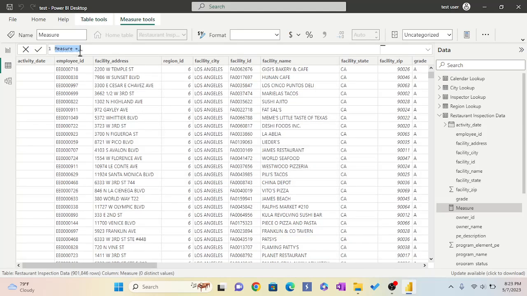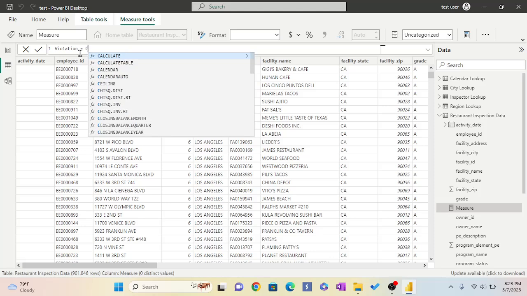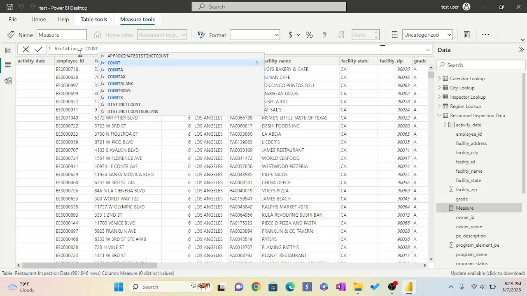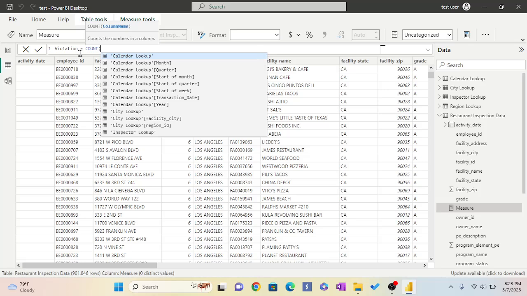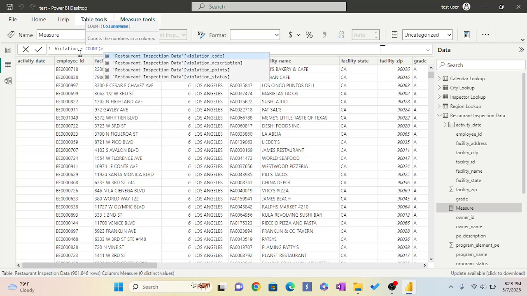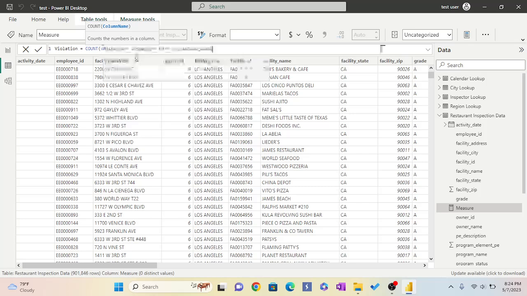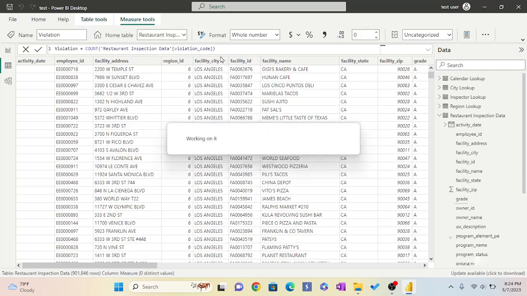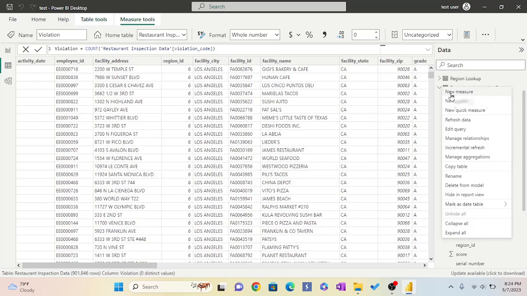So I am here creating violation is equal to, I'm going to use the count function. Restaurant. No, what I'm going to do is violation code. So here I'm going to use violation code, close this and click OK. That is the new measure.